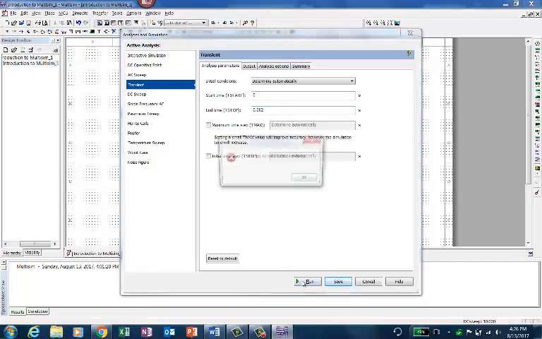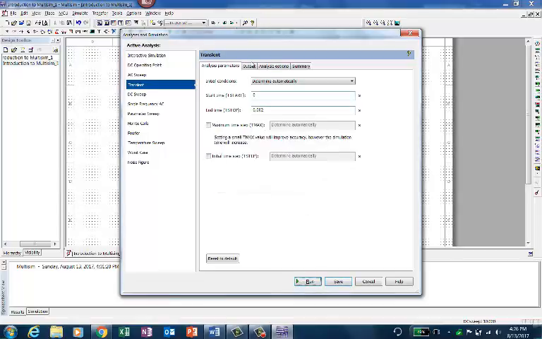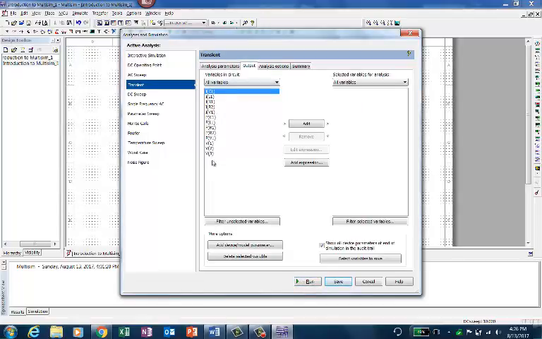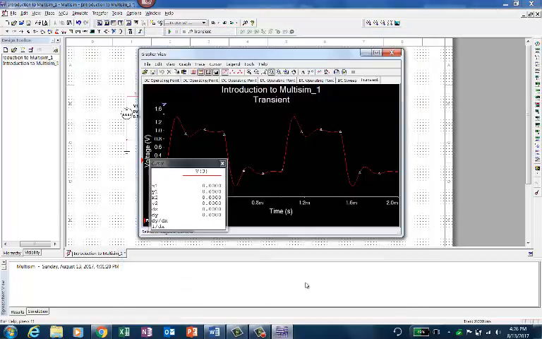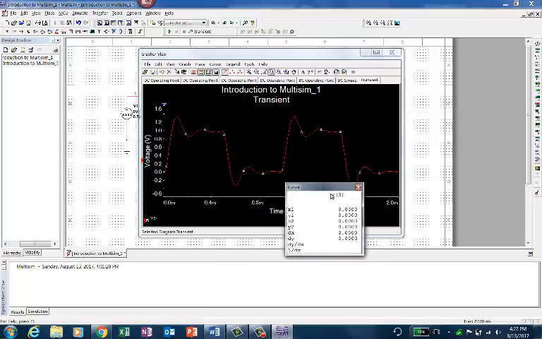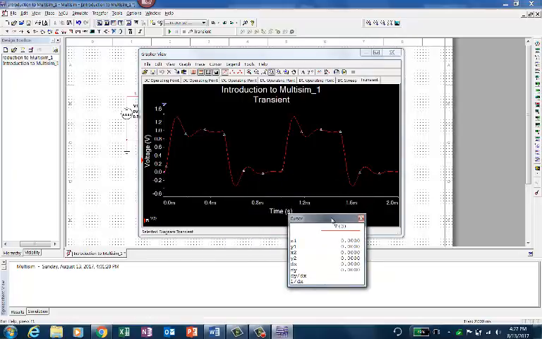Now run the simulation. We have to put the output. We didn't do that. Let us put the output. We want to see the output across the resistor. Let us add where you want to look at the output, and once you have that, you see this is the transient response you expected.